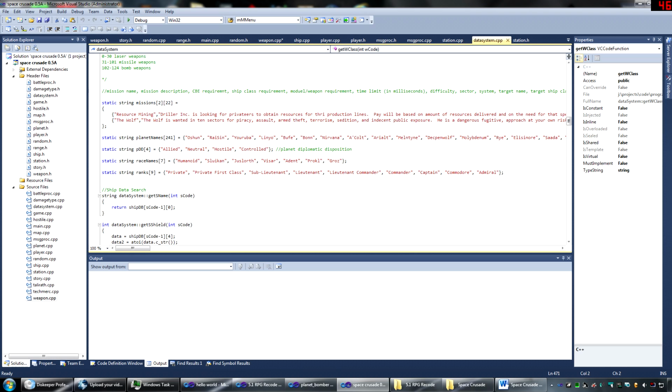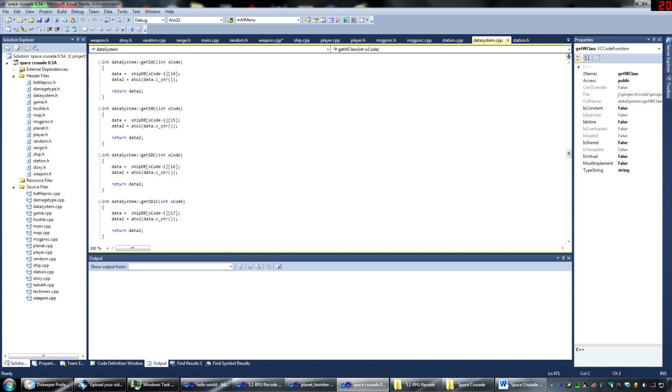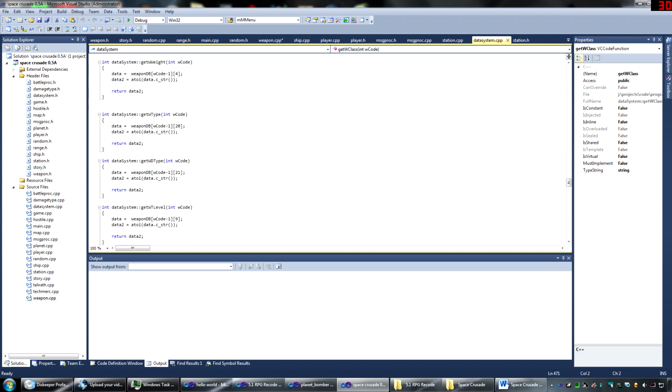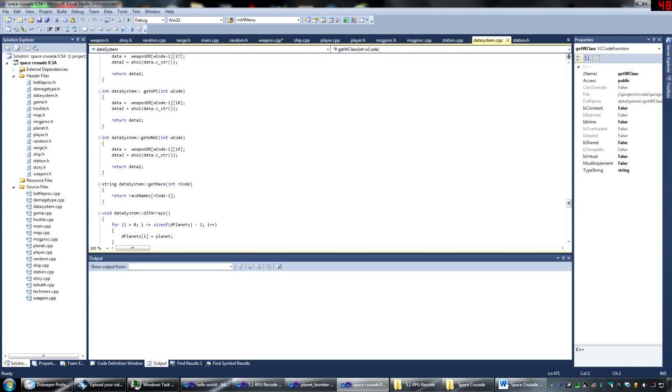And planet names, diplomacy positions, races, and ranks. And we have all the different code to access all that information. Again, as you can see, we're doing a toy, so we're converting the string into int data.